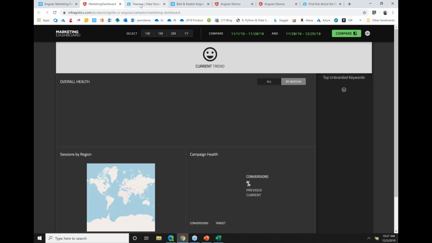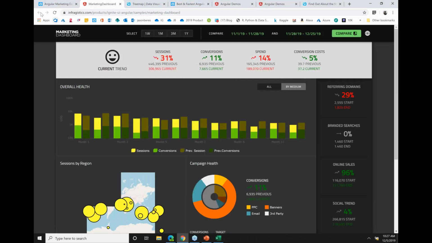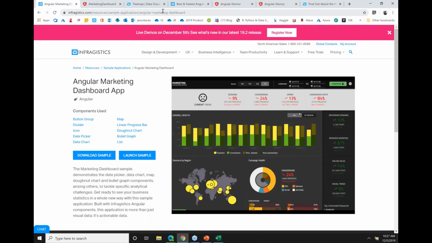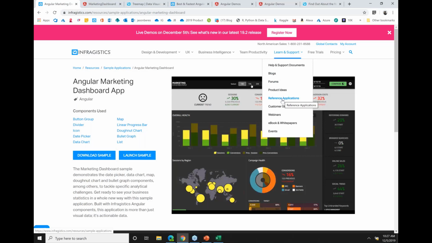So I highly recommend you start with going to the learn and support blogs or reference applications, and then you can get all of this stuff.